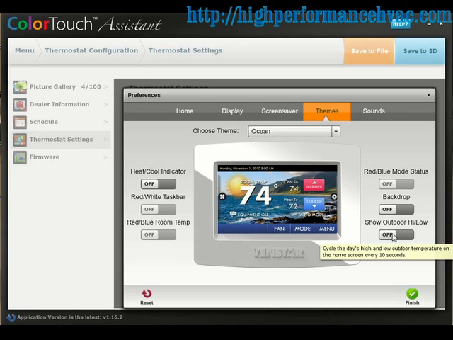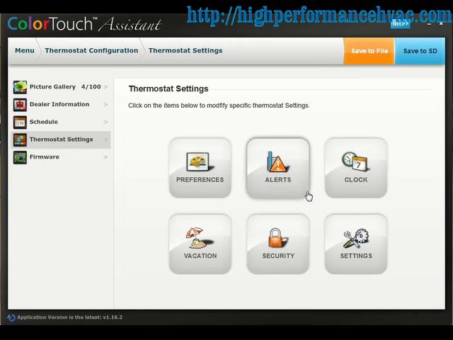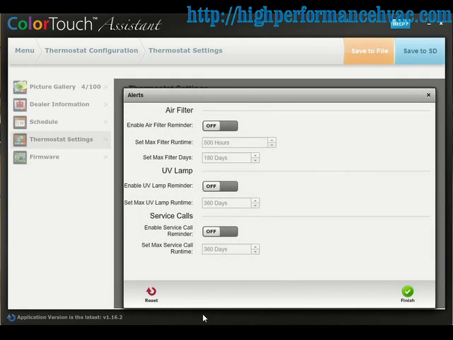You can also use your owner's manual and installation instructions to figure out what is what and what happens when you change that setting. This is for sound. It'll make a beep whenever you touch the thermostat setting. And now we'll move on to alerts. Alerts will tell you when to change your filter, when to change your UV bulb, if you have a UV, and maintenance reminders.